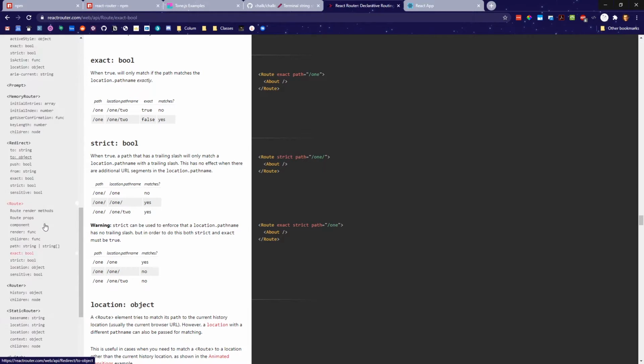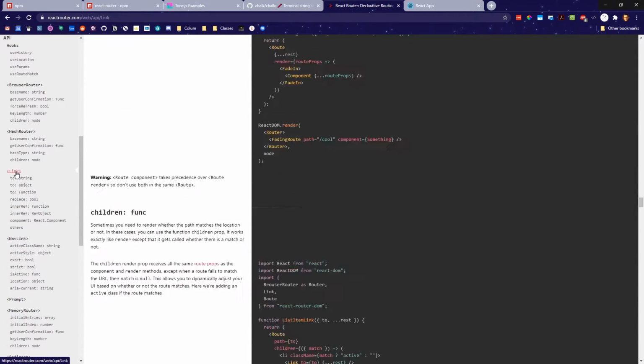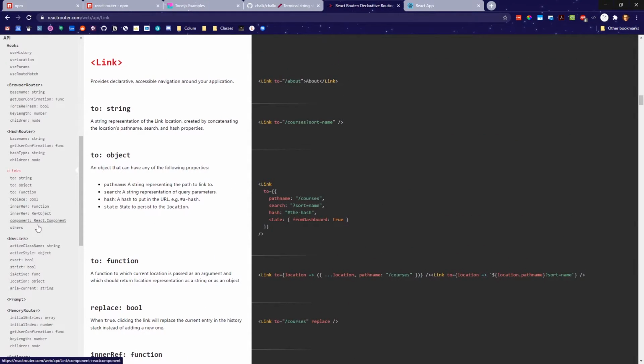If I scroll around the sidebar here down to or up to link, we can see that there are a couple of different properties we can specify, and there are a couple ways for us to pass the location the link should point to. So 'to' is the name of the prop. It accepts a string, but it also accepts an object or a function. We're just going to use the string version.